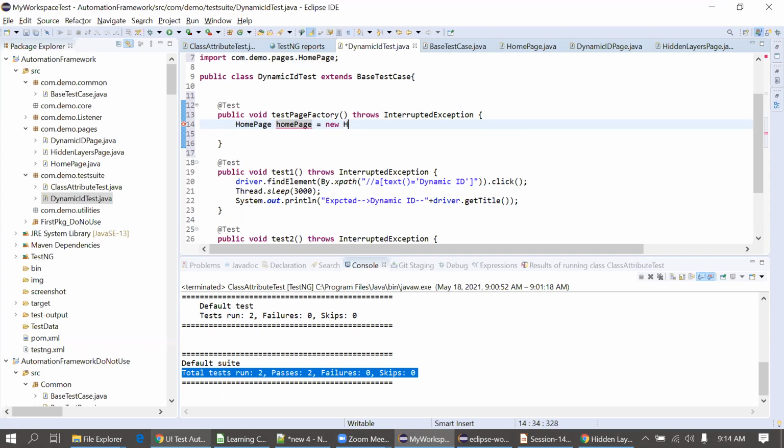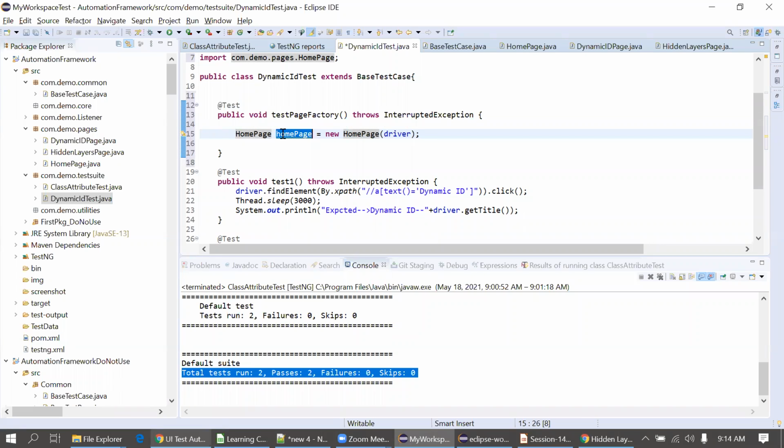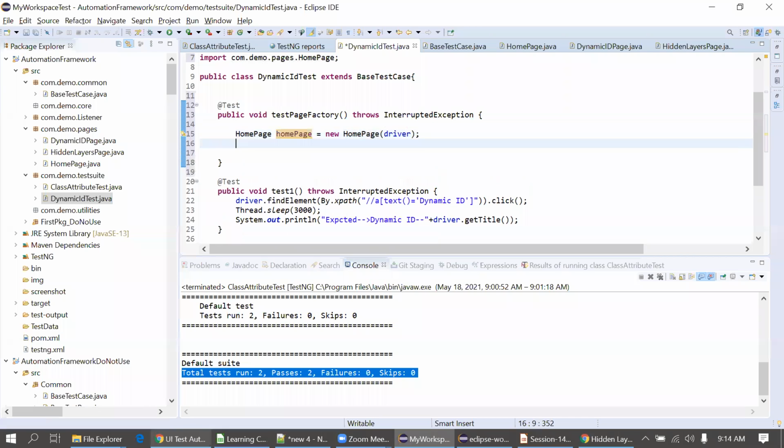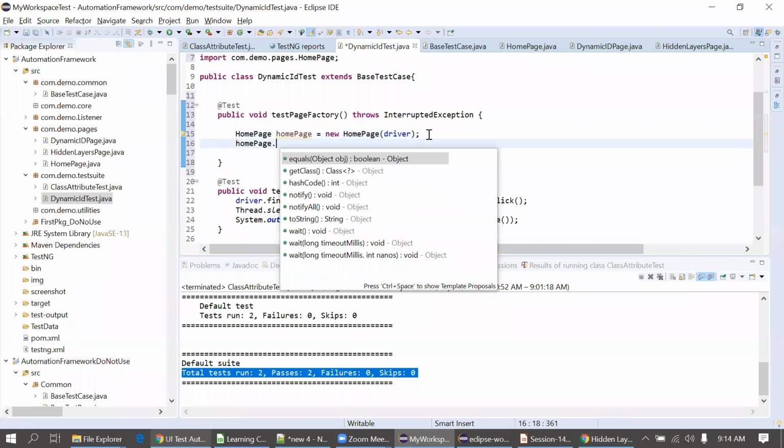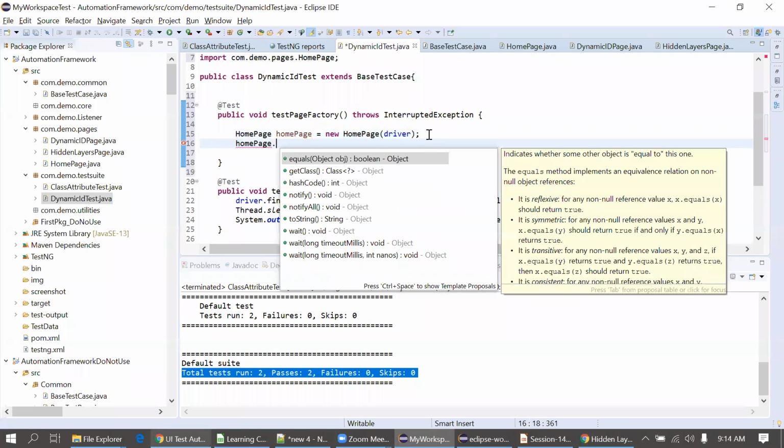New home page. Now it is asking me for the driver. Okay. Now we already got the driver because we have put this into the base class. So we don't have to worry about this part again. Now I will simply use this home page object dot. Now we can see how many methods we are getting. We are not getting any single method here.